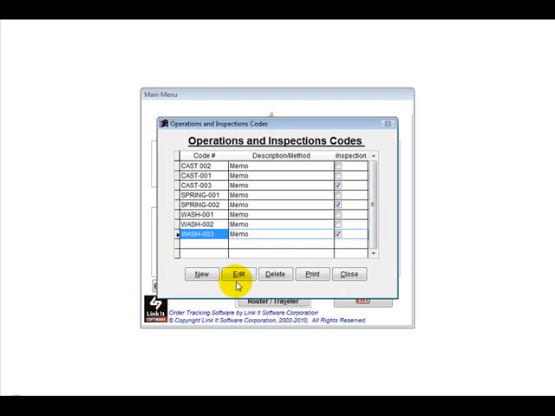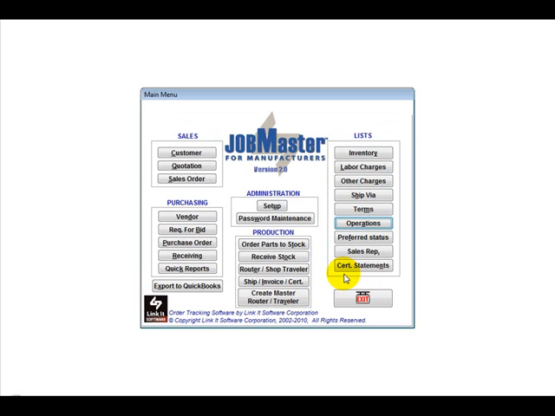Clicking the Print button prints a list of all the operations that have been entered so far. When you're finished and want to return to the JobMaster main menu, click on the Close button.